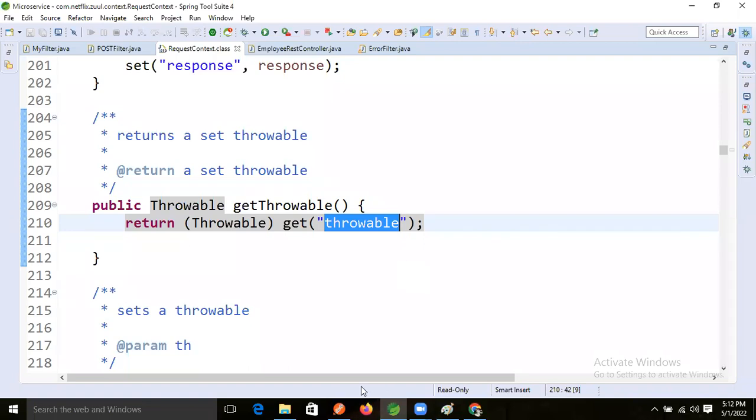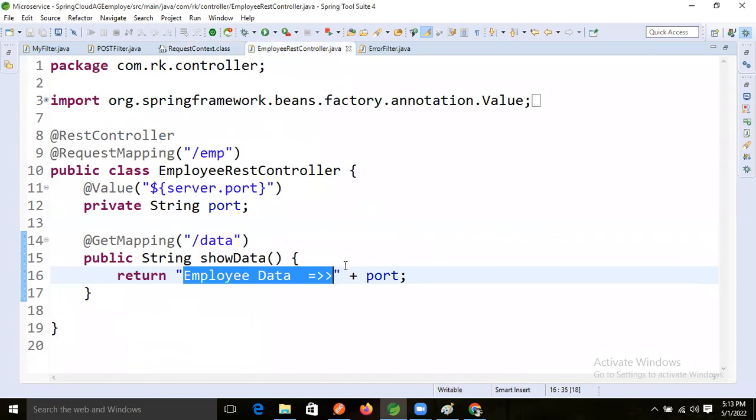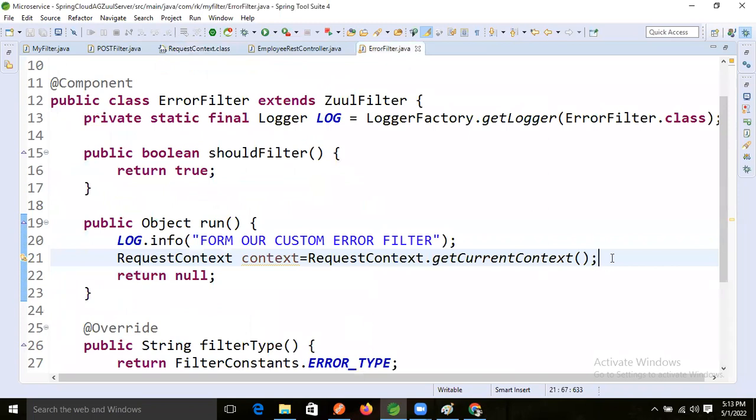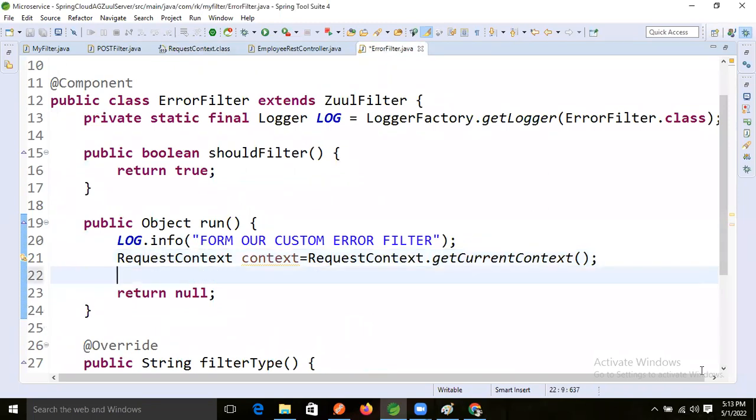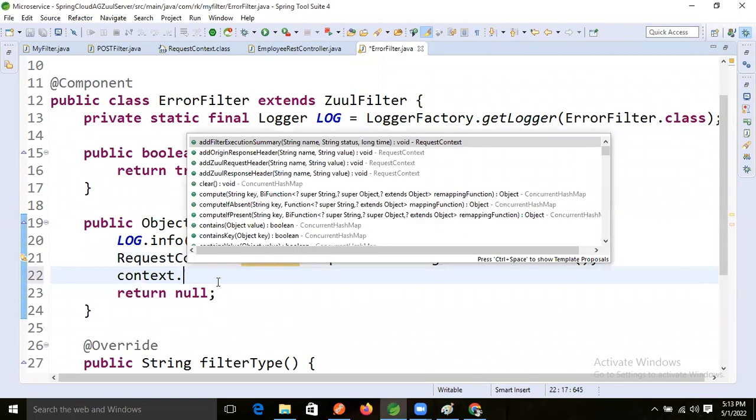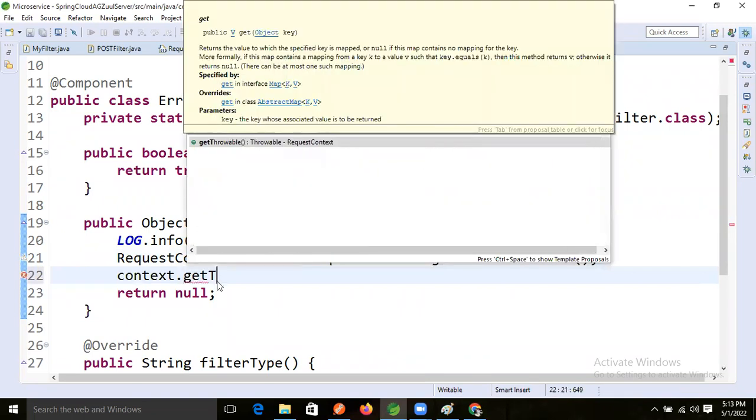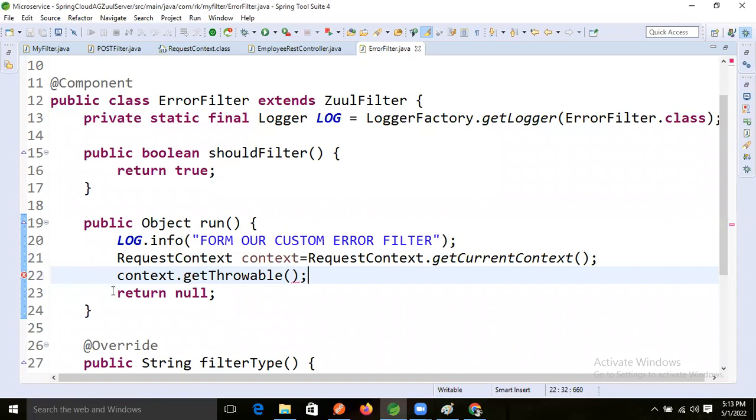So if I want whatever errors are there, I want to take all errors in our own error filter. Then what will we do? We will take the reference of the context memory dot getThrowable method, right? And this method is returning what, guys? This method returns a Throwable object. Throwable is returning a Throwable object, right? So I'm taking that now.